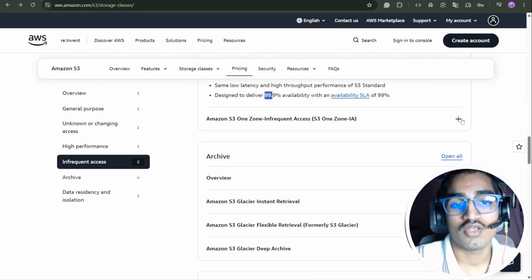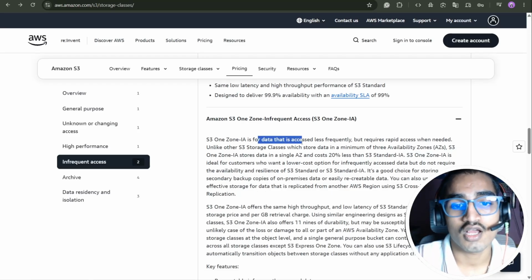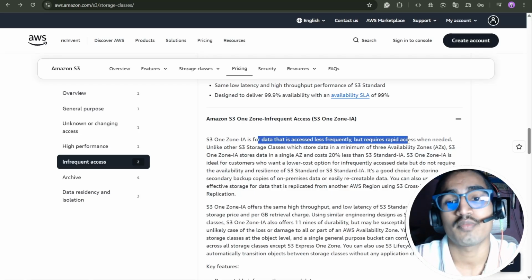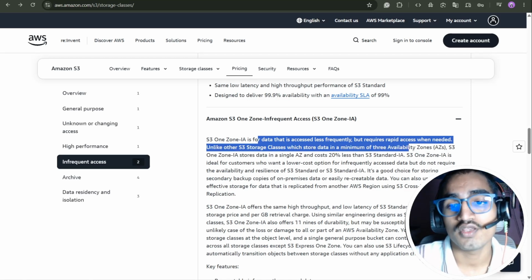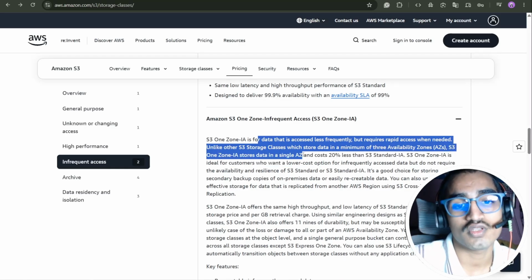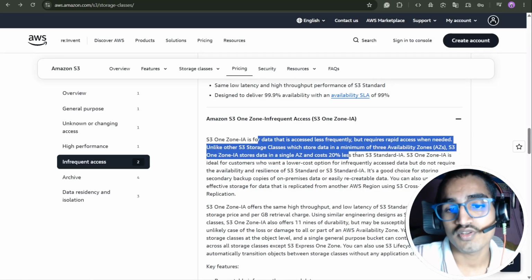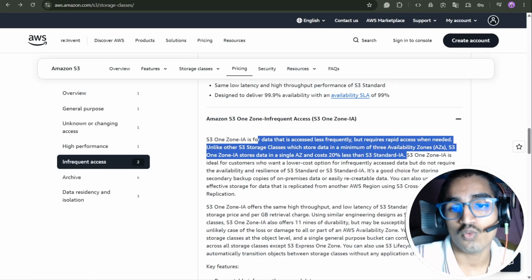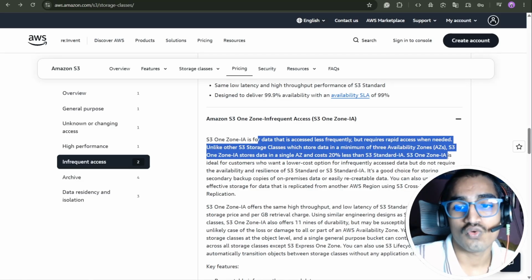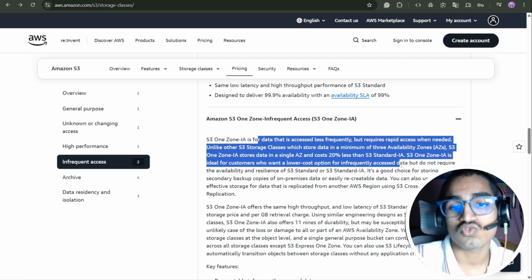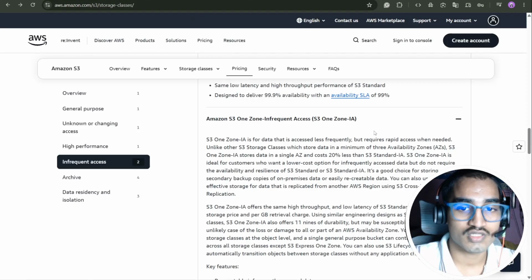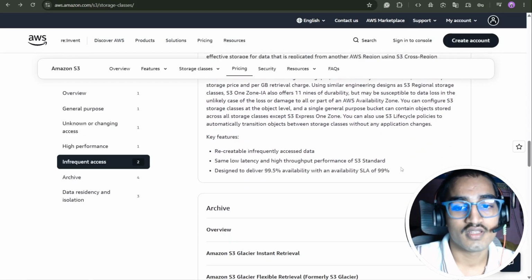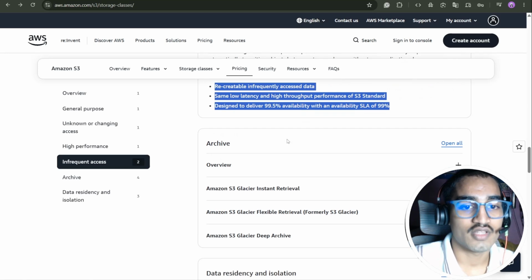And the other one we have is One Zone Infrequent Access, where data is accessed less frequently but requires rapid access when needed. Unlike other S3 storage classes, which store data in a minimum of three availability zones, S3 One Zone stores the data in a single AZ and costs 20% less than Standard IA, which is infrequent access. S3 One Zone IA is ideal for customers who want a low cost option for infrequently accessed data but do not require availability and resilience. If you do not have availability concerns, you can use this storage class based on your use cases. These are the key features of that storage class.